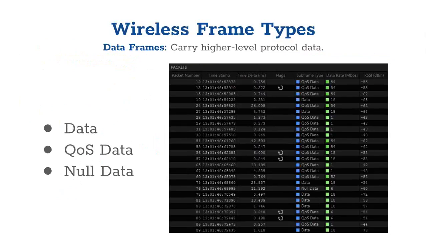The third type of frame that you'll see out there are data frames. And these carry higher level protocol data. These are the whole reason why we have a wireless network. These are the only types of frames that actually carry packets. They carry packets, deliver them to the access point, and then the access point dumps the packet off onto the Ethernet side of the network where it goes on its merry way to its final destination. So data frames carry actual data.